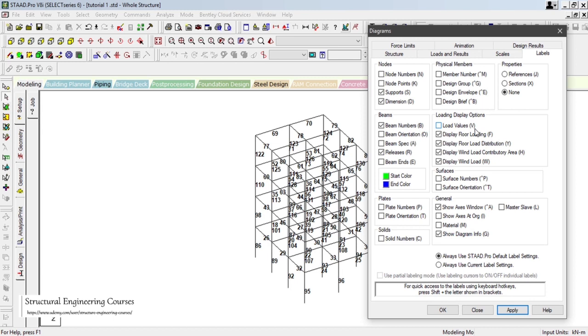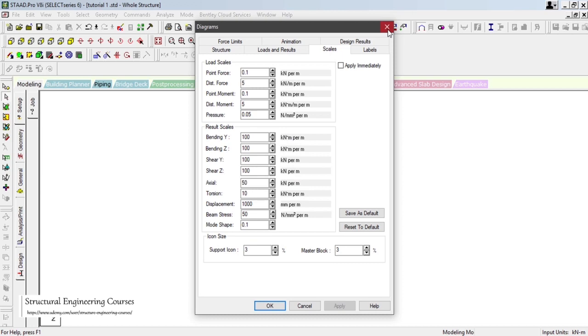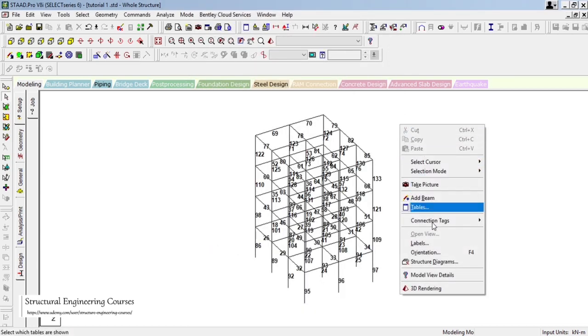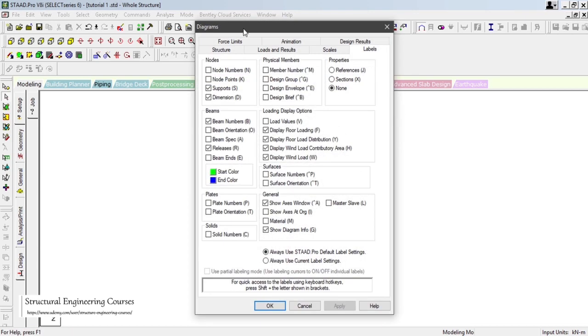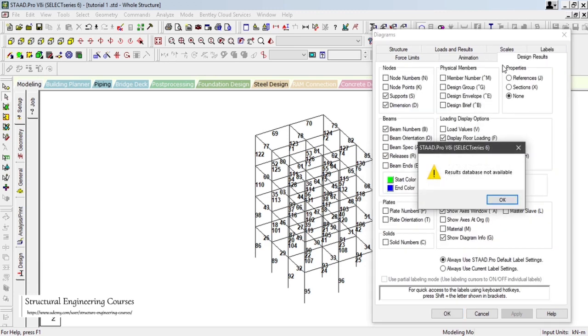So initially these options might look difficult to you, but as we go on in the lectures, you will find that you will be familiar with all these options. So restricting myself to these options only, left click on close. And this is also a very widely used option, that is the scale option here, or we can right click here and then left click on labels to open this option, that is the scales options.